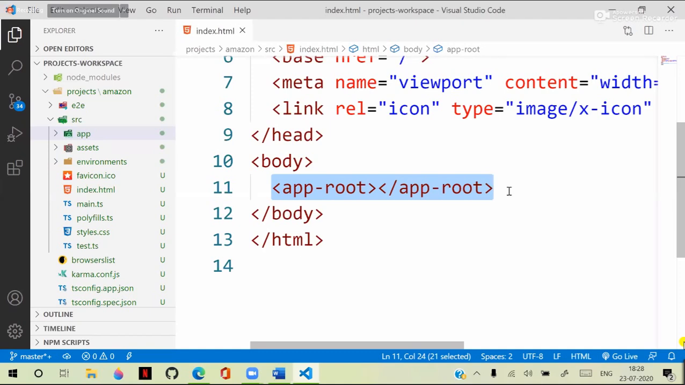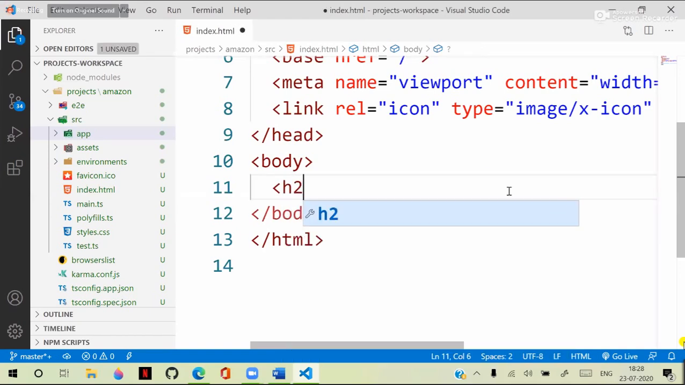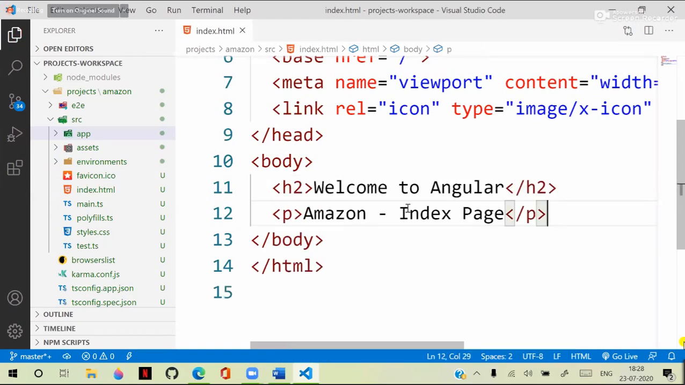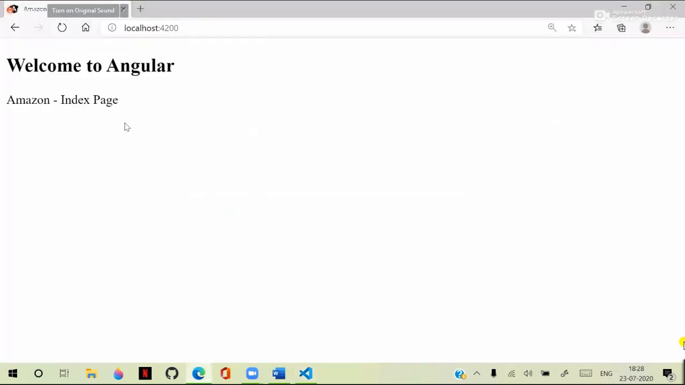There can be multiple components, there can be nested components. That's all you will learn here. You can remove the component, you can just put some static information and you can test. You can remove that information, you can put some static information, you can test here.